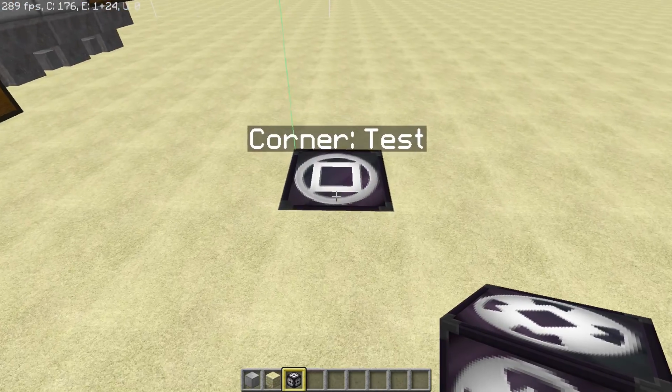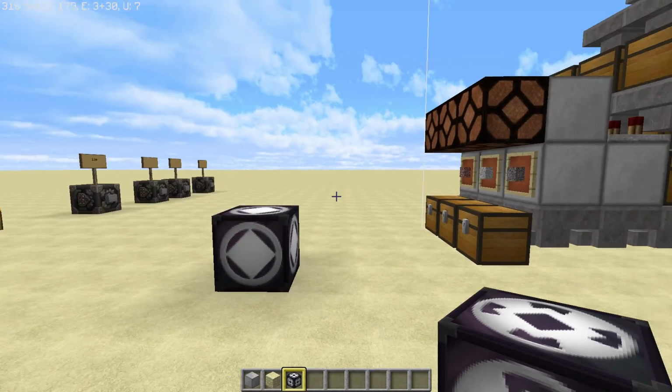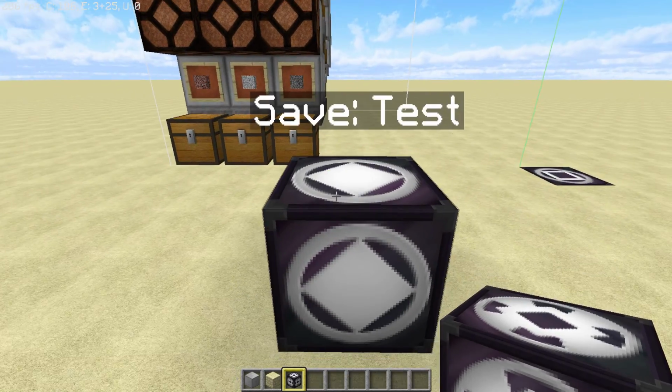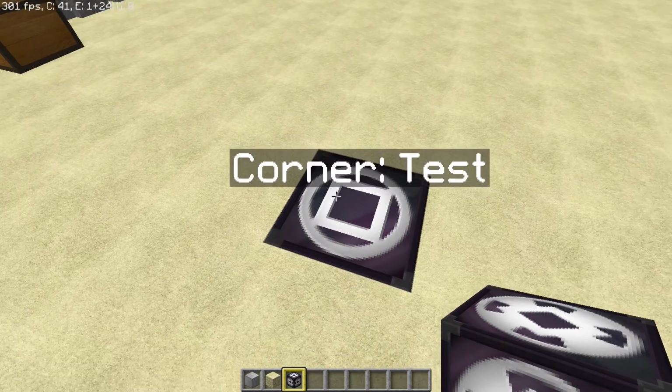So it's important when you actually name everything that you want to have the name as you want to save it. So this is the first method of doing it.